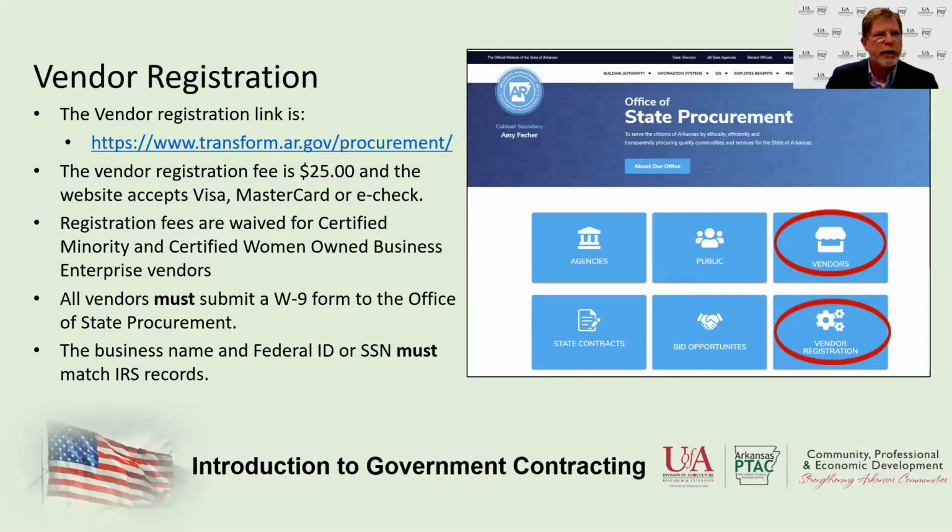And I've got on the screen the vendor tab and the vendor registration tab. The difference between those tabs is, one, if you click on vendors, it's going to give you a whole laundry list of information or links that might be helpful to you as a vendor. If you click on the vendor registration tab, that's simply going to take you directly to the system where you can register as a vendor. So that's the difference when you look at it. There's a lot of helpful information. I would encourage you to go to the vendors tab first. And then also within that vendors tab is a link to vendor registration.